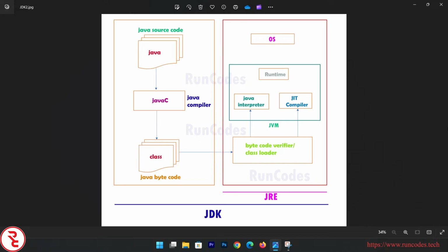JDK means Java Development Kit, and in that Java Development Kit we have, first of all, Java source code. In order to run that Java source code, we need a compiler, and that compiler translates your Java code into Java bytecode. After that, the Java bytecode is verified by the bytecode verifier or class loader, that is part of JRE. After that, the code is sent to the Java interpreter and JIT compiler, that is the just-in-time compiler. After the Java interpreter, our machine code is sent to the operating system.